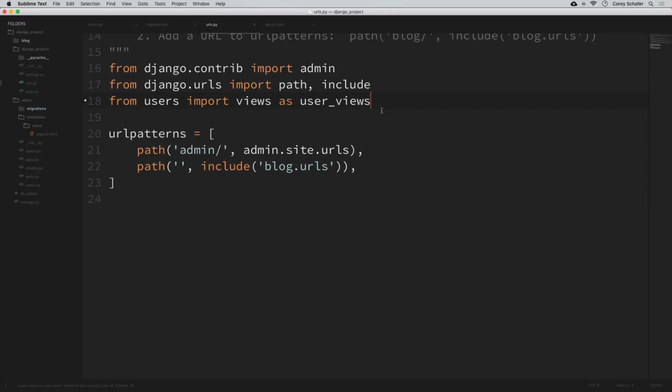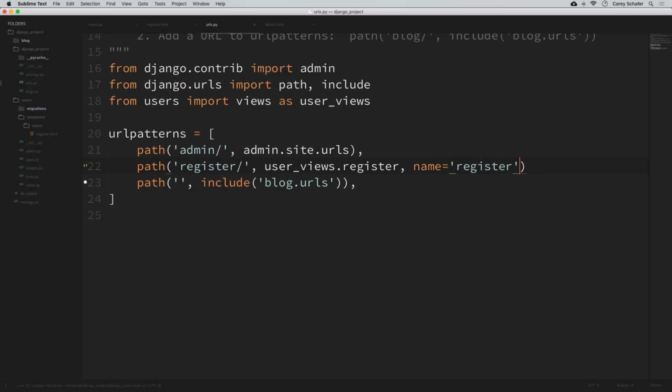Okay, now let's create a URL pattern that uses our register view. Underneath admin, I'll create another path. If they go to register, then we want to send them to the register view that we just created. So that would be user_views.register. Let's also give this a name, so I'll say name equals register. And at the end here, just like with our other URL patterns, this is a list, so don't forget the comma there. It's easy to forget the commas within these lists.